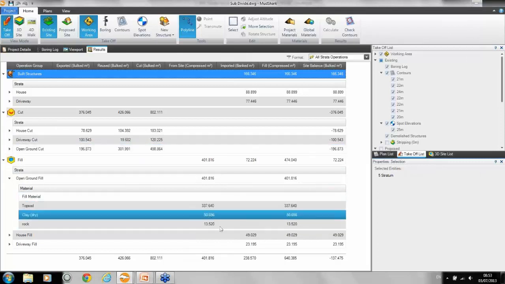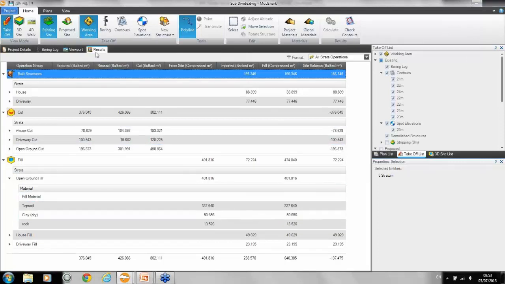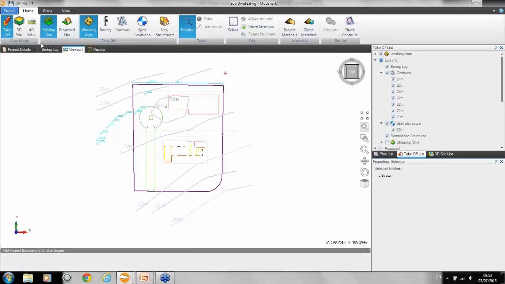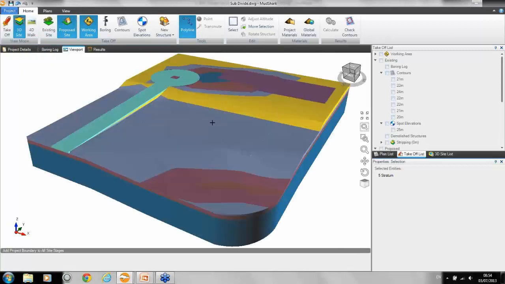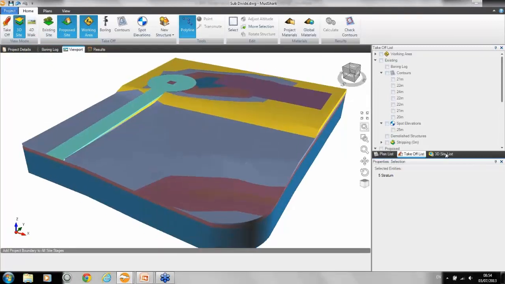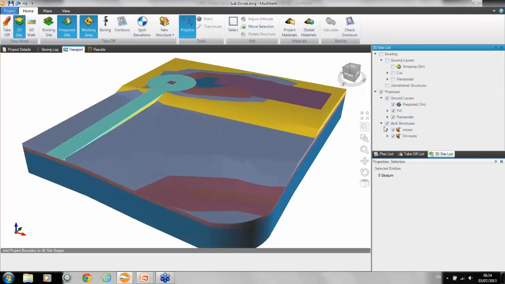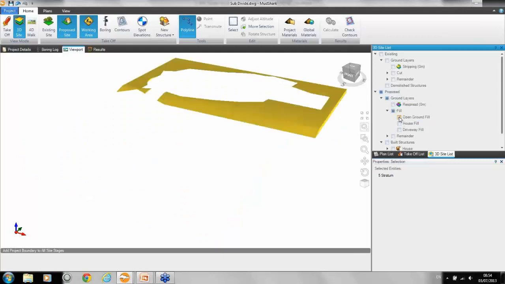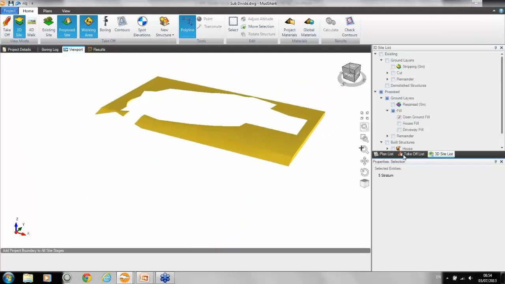Okay, so you're able to quickly and easily do that, and if you want to verify it in your viewport, we can go through and look at our proposed site. We could look at that in 3D, and using our 3D interaction, we could turn off a lot of the information. We can go down into our open ground fill here, turn it off, and see exactly where that fill is on the site.